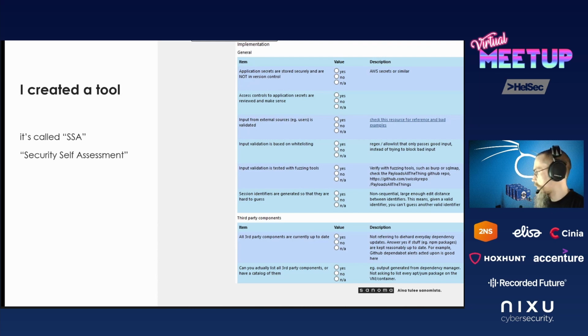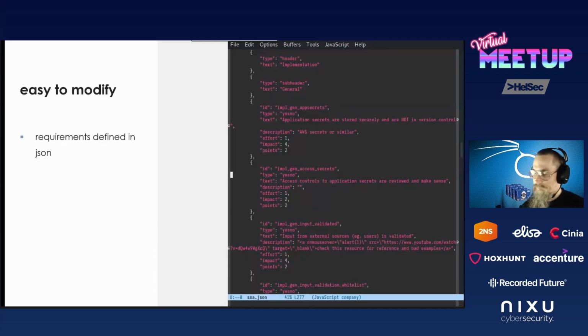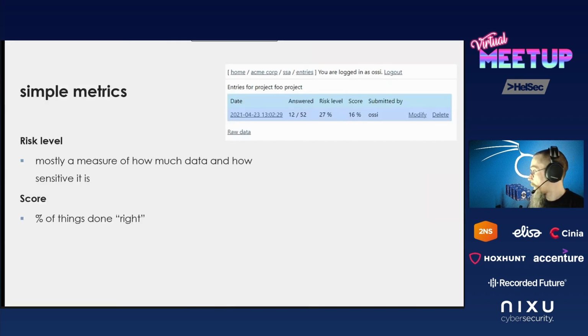The idea of the security self-assessment is that it's a simple web application that contains a configurable form or many forms. The forms have questions, and you can answer yes or no to the questions and maybe provide some notes. All those questions and answers have associated point values and outcomes. You basically get a score out of that. And each form is a JSON file. So if you want to have your own requirements in this tool, you just write your own JSON file with requirements.